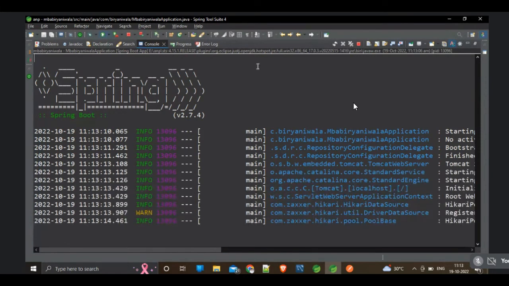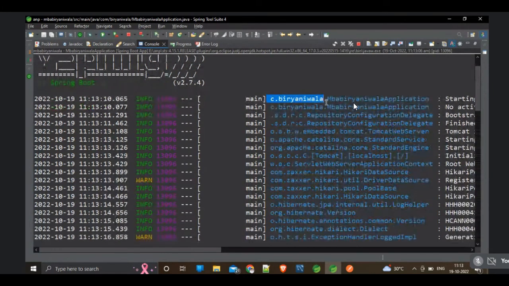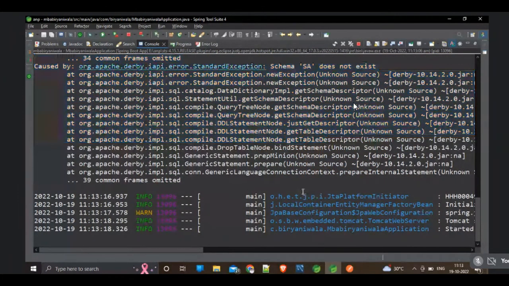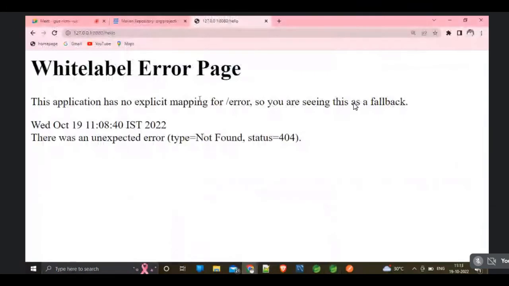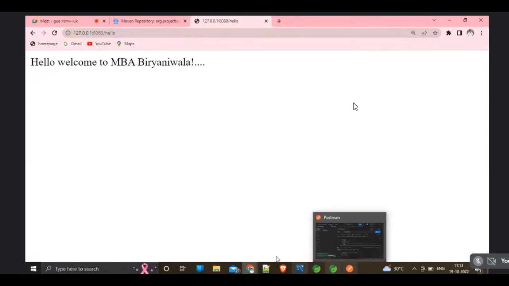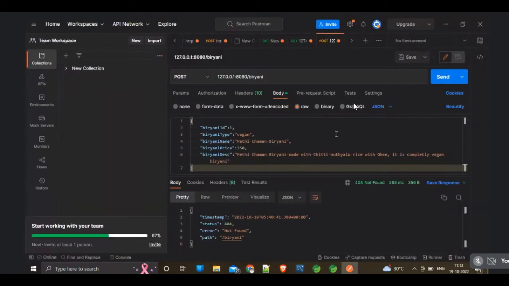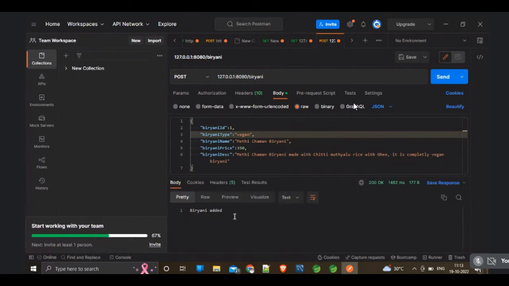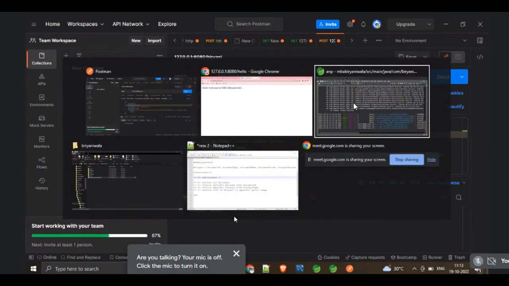Please check which file is running. Now you can see com.biryaniwala is running. Yes, we are getting this. Now let's try with hello. Hello, welcome to MBA Biryani Wala. Yes, it's working now. And we created one REST API to add the biryanis. Post this. Yeah, biryani is added successfully. We got the message.